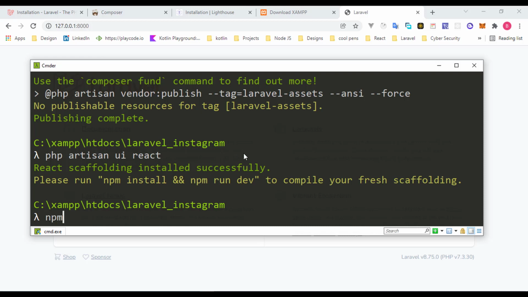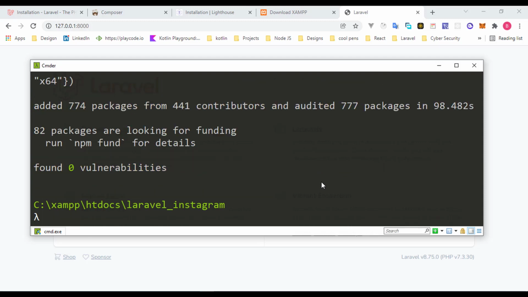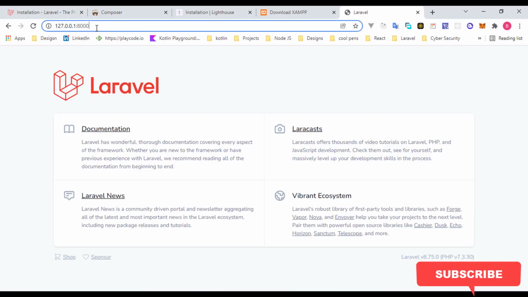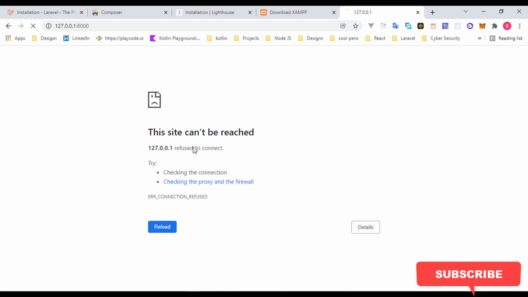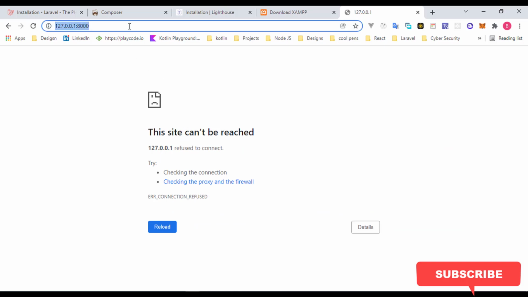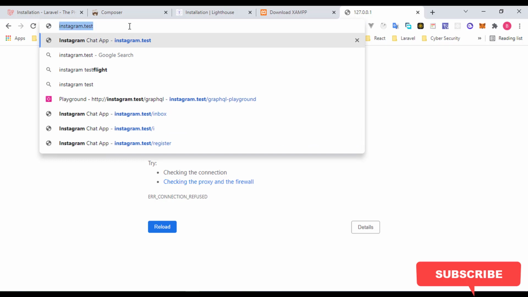And I'm going to just run npm install, which is going to install all the dependencies needed for our application to run effectively. So we have that installed, and the next thing is to make sure that we don't use this URL. This URL is actually really nice, but we don't want to use it, and it's going to help us in such a way that even if we don't have to run php artisan serve itself, we can still visit our URL with something like instagram.test. So that's what I'm going to do.